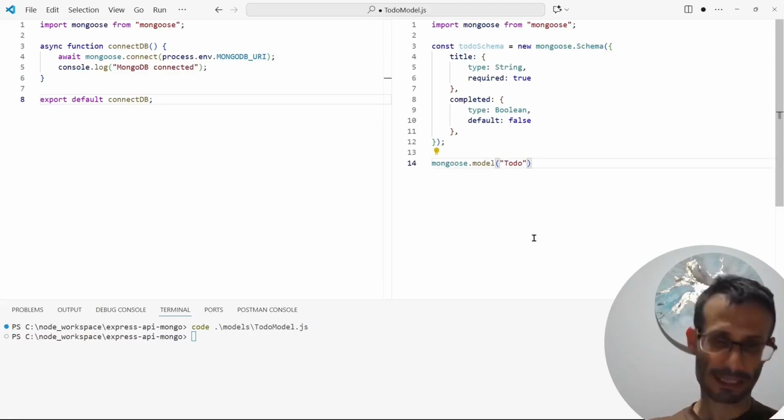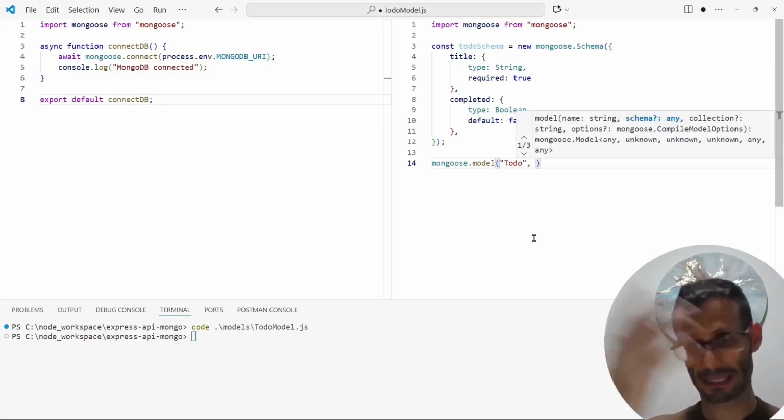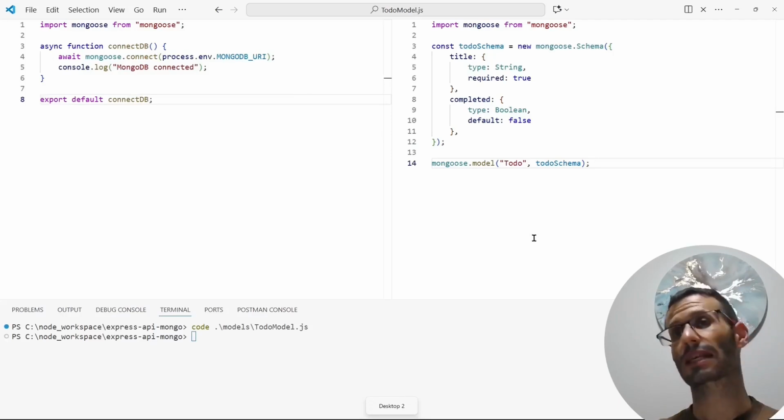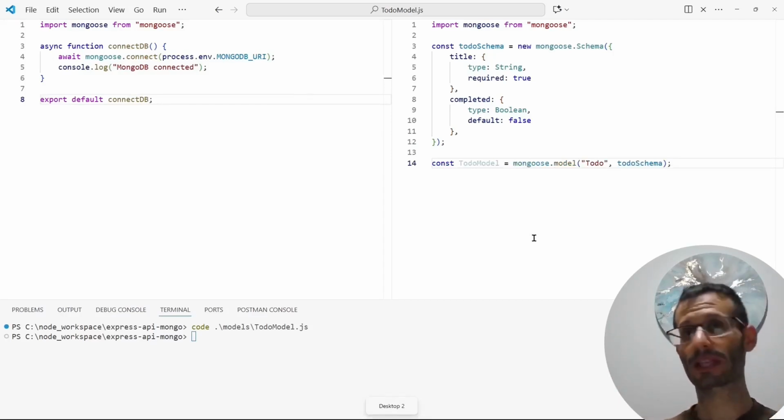And the second parameter is the schema that we are basing on. In my case, this is the to-do schema. And let's store it as our to-do model. And finally, we need to export this model, so I'll export it as default.